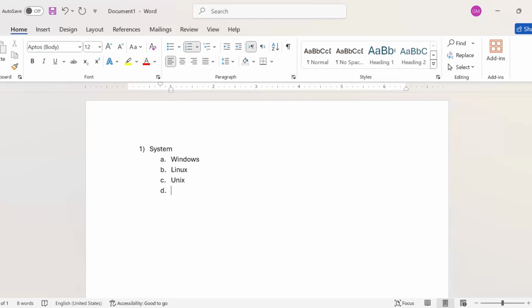What if you need to add a third level? So under C, you need to add another level. You will press the same button, increase indent, and now I am in the third level. I need to go up one level, to promote my level up to the next level.